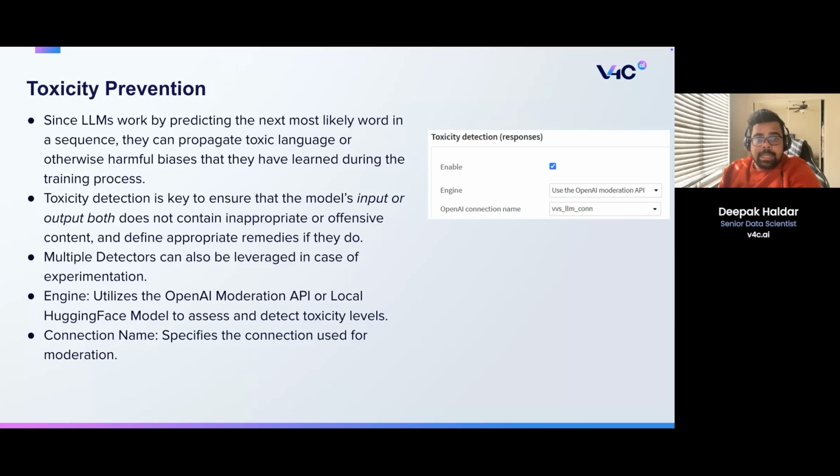Whenever toxic data is detected, you can define remedies: you can either block the input or output, or we can modify or replace the harmful content to ensure it aligns with acceptable standards. Dataiku provides the use of multiple toxicity detectors, which can be especially helpful during experimentation to compare and refine results.